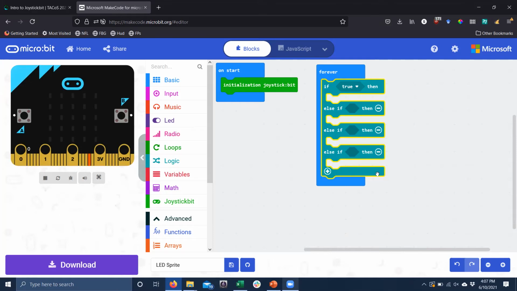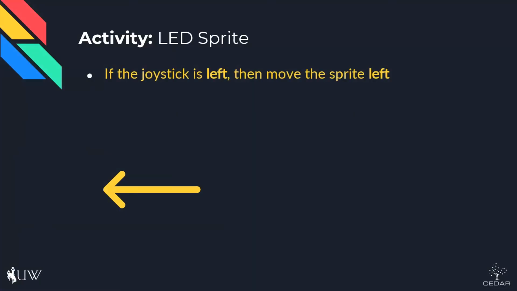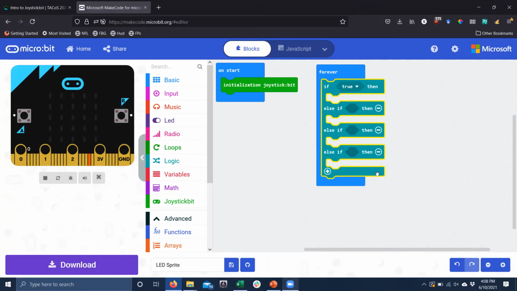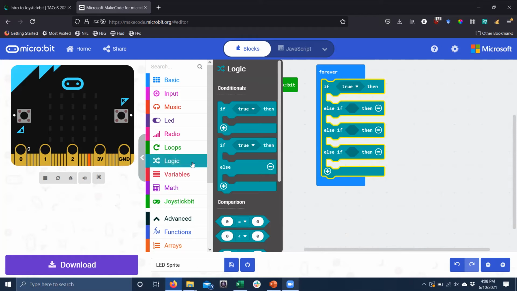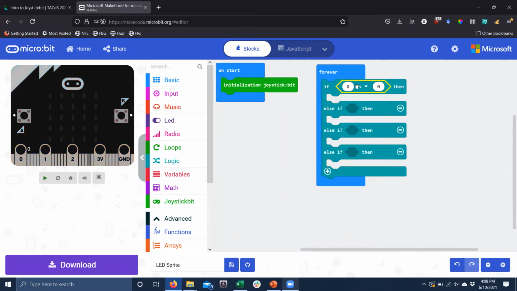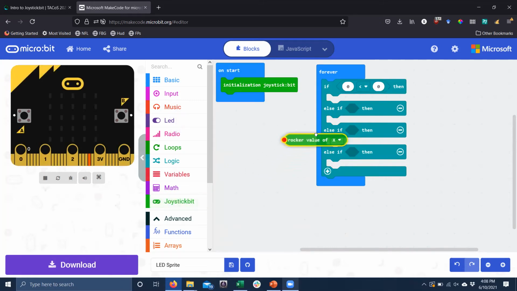Now, let's fill in each of the Boolean expressions our if and else-if statements are expecting. We'll do the first one together. If the joystick is left is our first Boolean expression, so let's translate that from English to blocks. Go ahead and grab a 0 is less than 0 block from the Logic tab and put it in your first if statement. Then replace the first 0 with a rocker value of x block from the Joystick Bit tab.